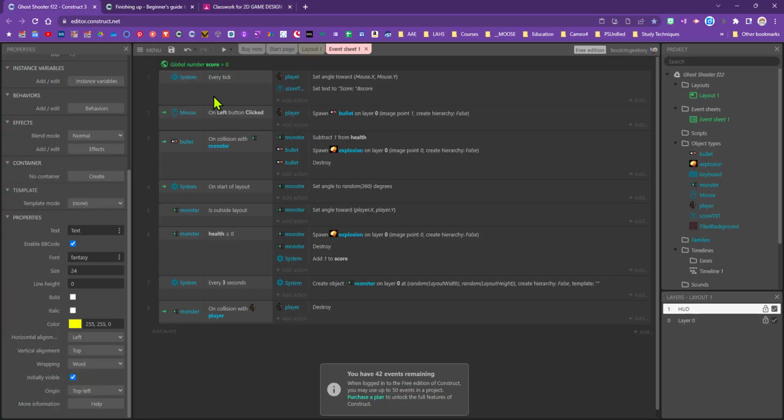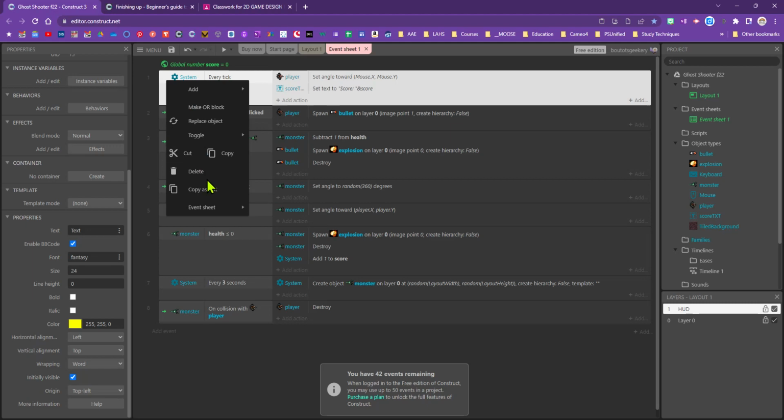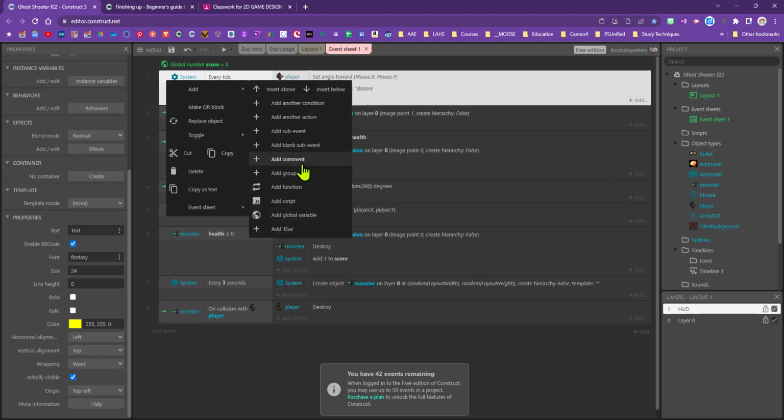So there's many different ways to select things. You can click here and select an action. You can also just click on the condition. If you want to select the entire event, you need to click way over here. And now when the entire event is selected, I can right click on it and I can add a comment to it. That's kind of difficult to get to, right?